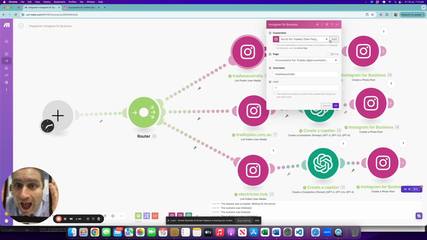I've got a connection which is easy enough to set up if you just press add. You'll be able to log into your Instagram or Facebook account through that and authorize Make to actually create posts. You choose a post. You choose a page, which in my case is this meme page I showed you just a moment ago, the Accountants for Tradies.